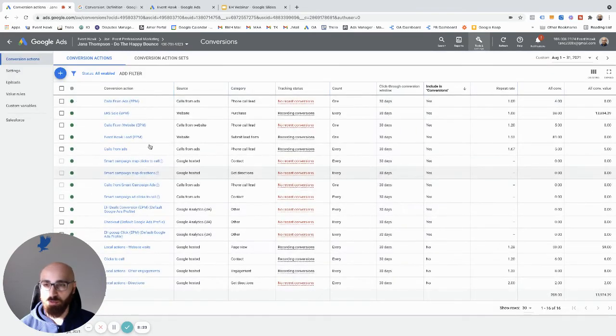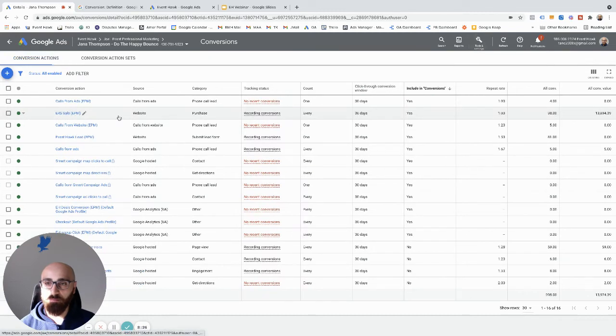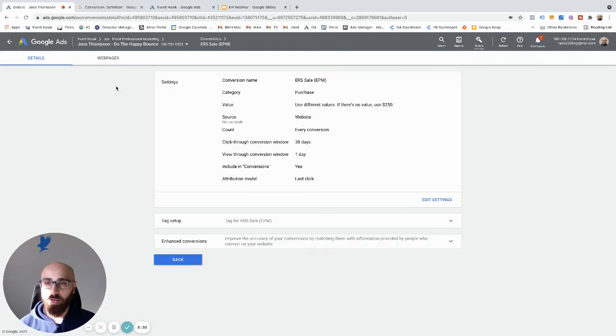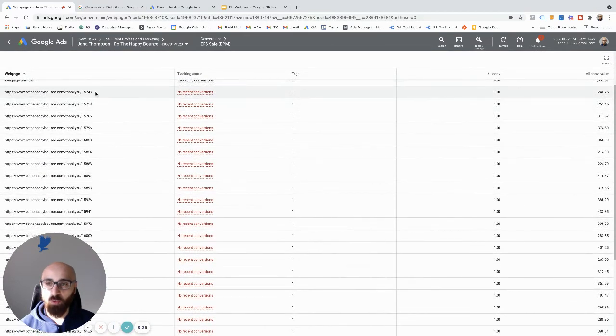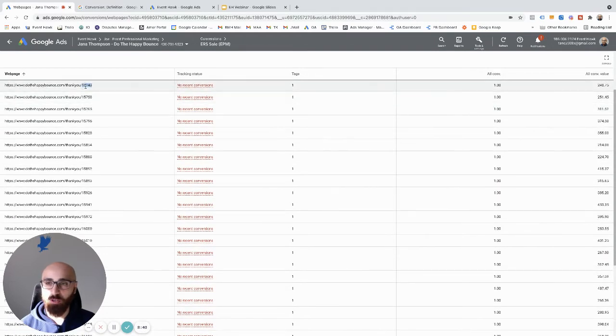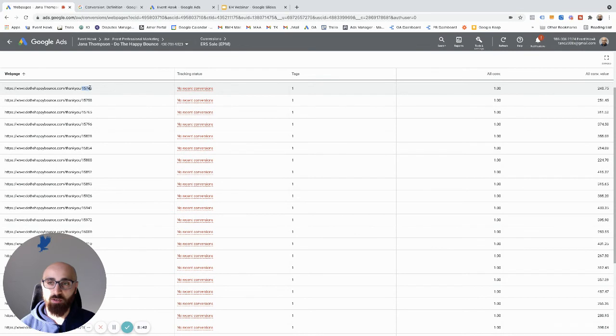So we have so many conversions. We use the ERS sale conversion here. Okay, so you click on that. And from there, you click on Web Pages, and this will show you every single sale that was made, down to the order ID. So down to the order ID, we see that this sale, and you can verify within your ERS, it'll say, sale 15743 should be for $240.75.